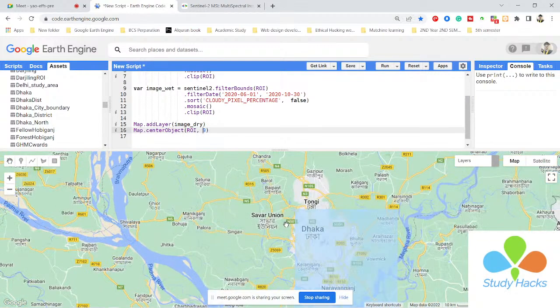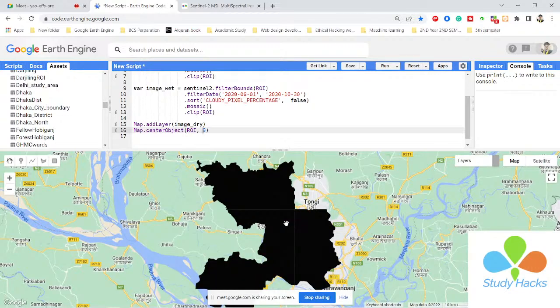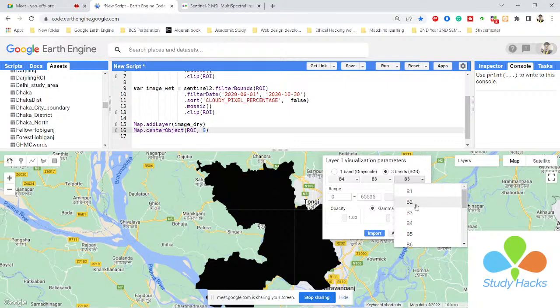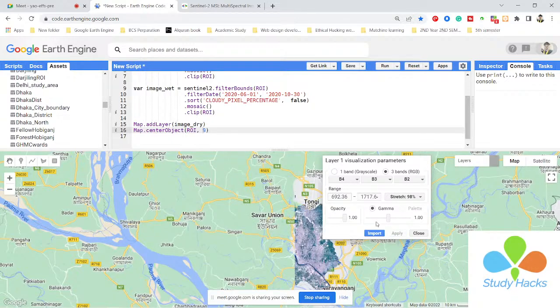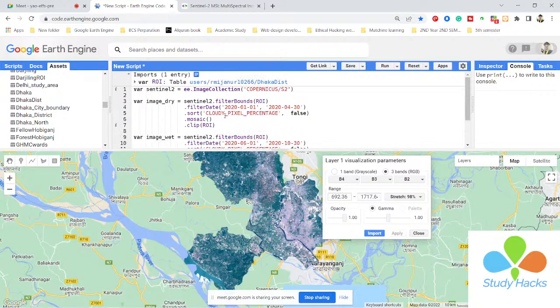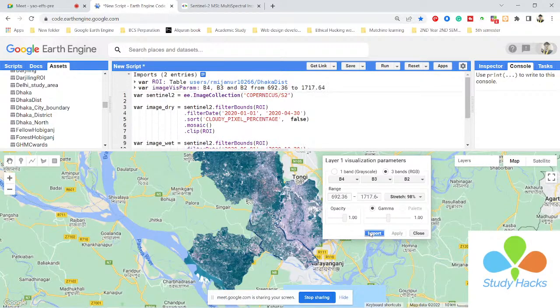We get a totally black image because we did not add any visualization parameter. This time I add the visualization parameter. You can see all of the bands available here. I use bands B4, B3 and B2 for a true color composite, and I also increase the stretch to 98% for better visualization, then click apply. Then I can get the image. You can see this is my dry season image. I also need to import this visualization parameter into my code editor, so I click on import.